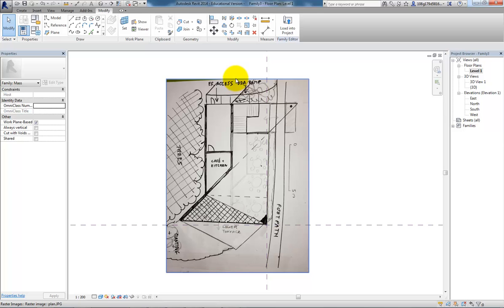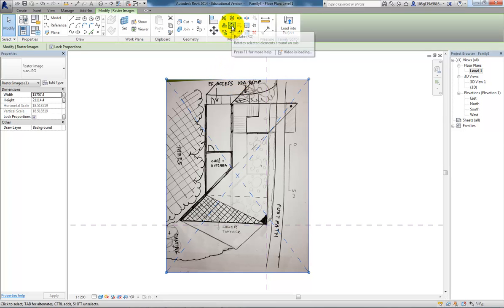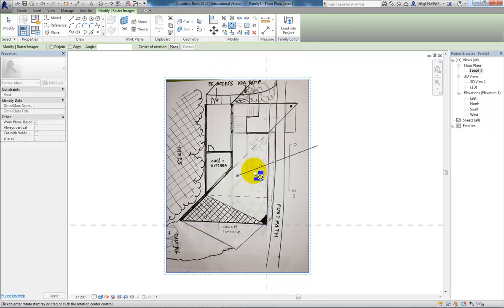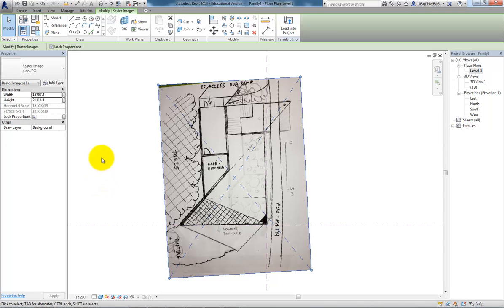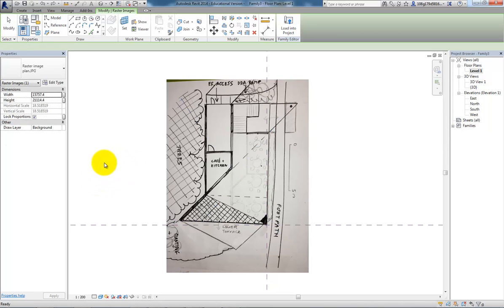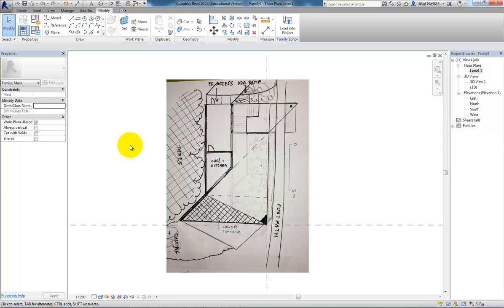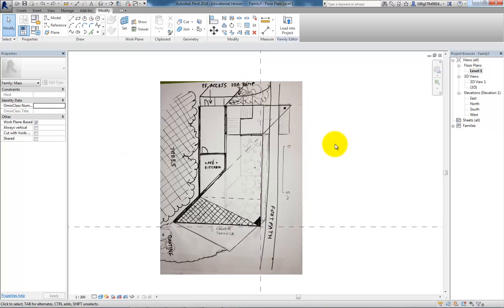If I wasn't happy with it, I could select it, rotate as a modify option, and I would probably come down to here. So click and drag that rotate. Find one of the lines I consider to be horizontal, and then I've got hold of it by that line, and then click again to make the change. I'm going to undo that because I'll leave it as it was. Okay, so that's inserting the plan.